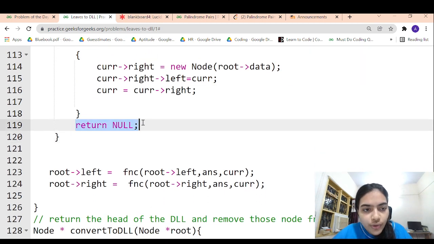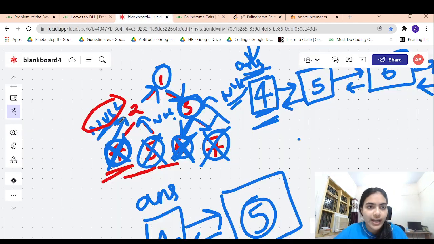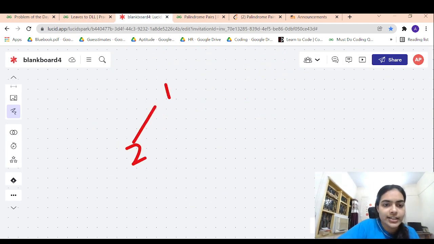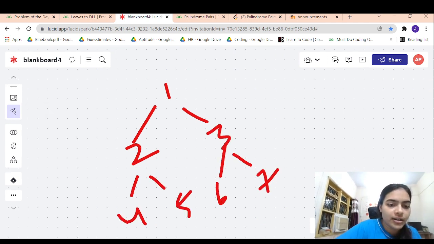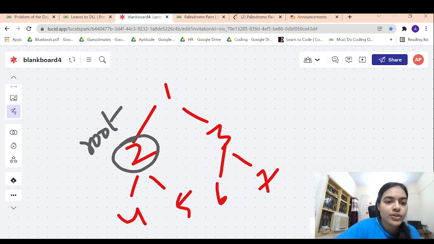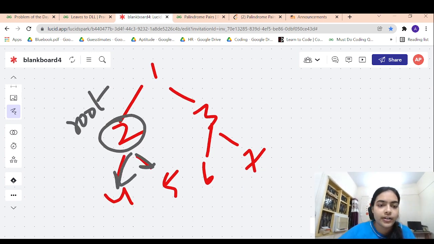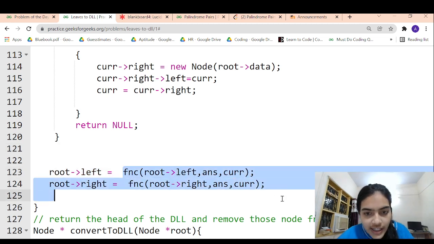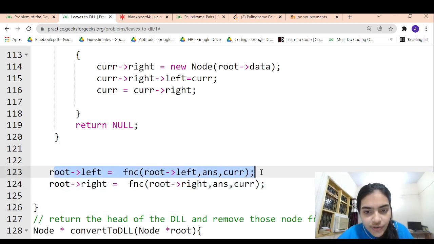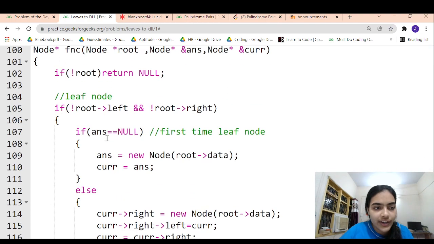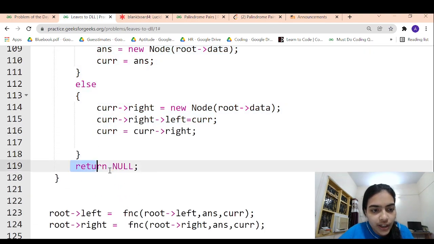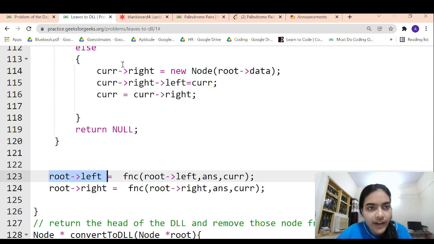If it is going to return null, root's left will become null. For example, let's take this example, 1 2 3 4 5 6 7. This is the current root, and root is going to call this function. Inside our function, 2 more recursive function calls are going to happen. Root is going to call its left function call. Now this guy, since it is a leaf node, will encounter this condition and return null. So root's left will become equal to null.